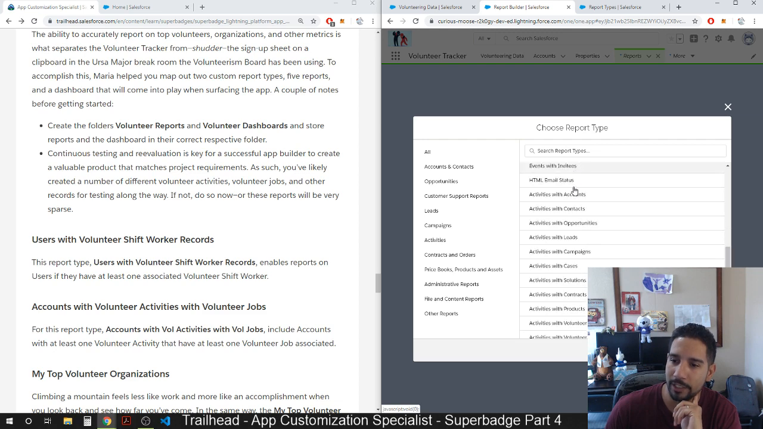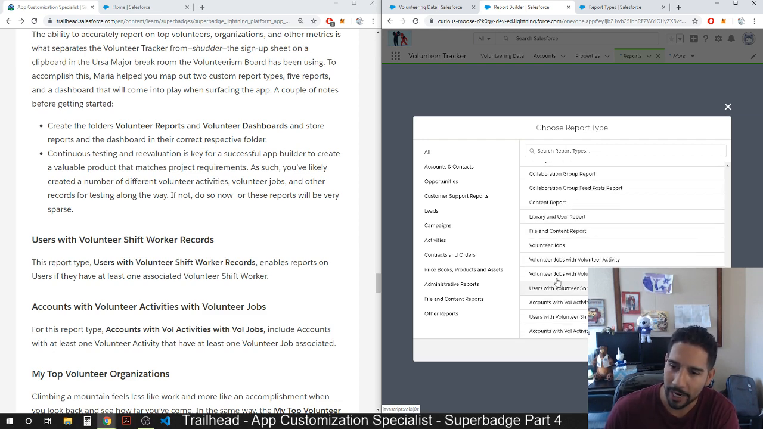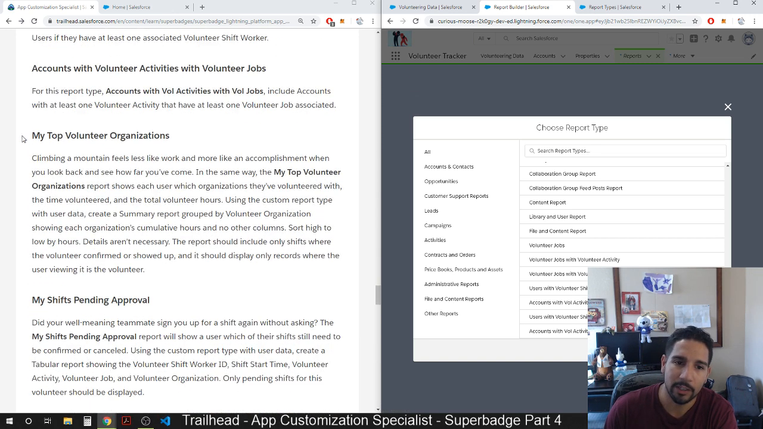Now, when you look in this list, you're going to notice all the way down here, we got our custom record types. We got our users with volunteer records and our accounts with volunteer activities and volunteer jobs. The first report we're going to create here is my top volunteer organizations. That has to do with the accounts, right? Because it says my top volunteer organizations. Volunteer organizations are the accounts that are volunteering the most, that have their workers volunteer the most.